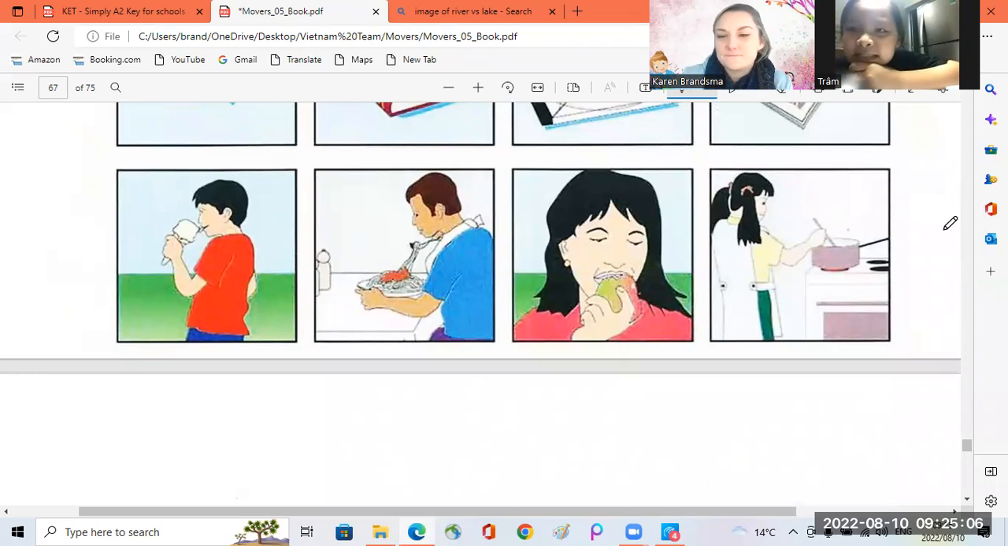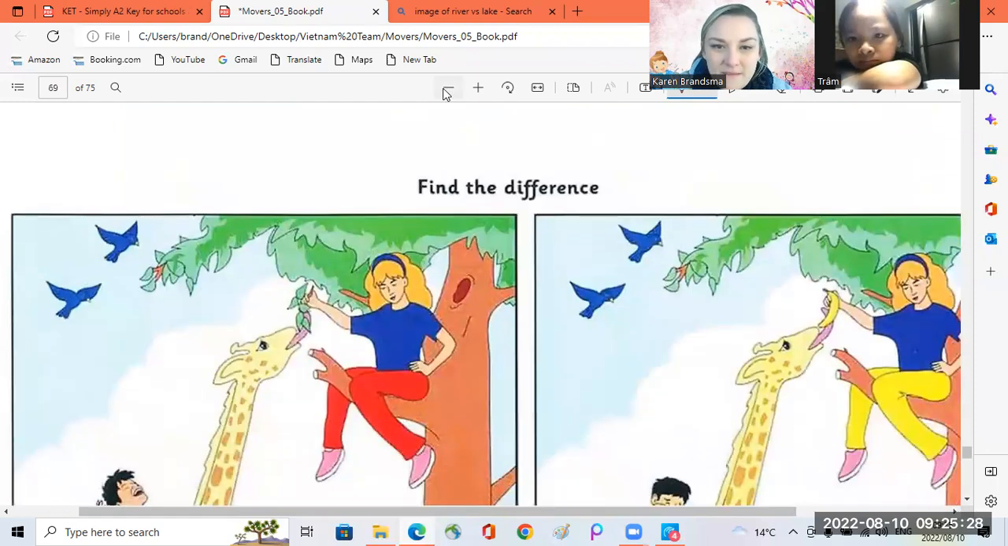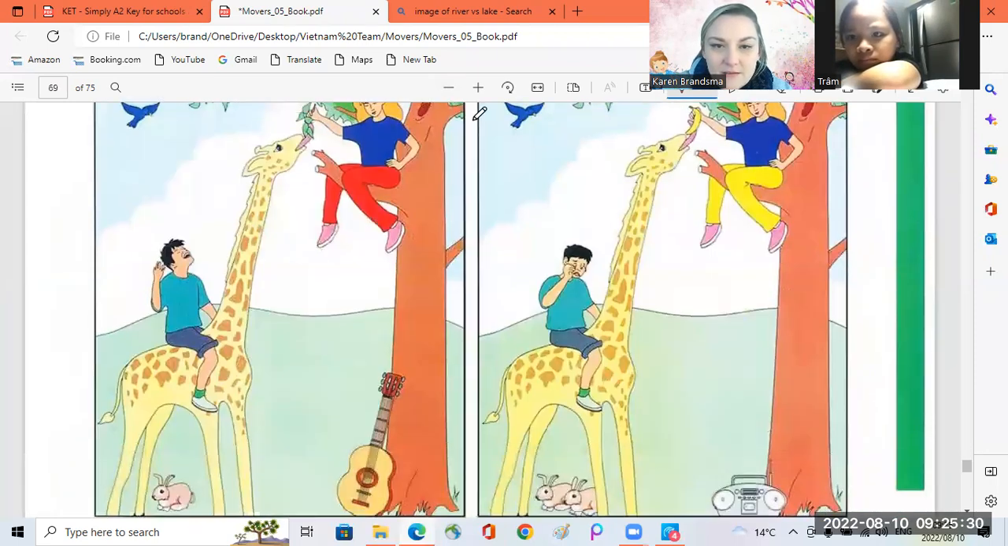The girl is different because the boy, the man, and the woman are eating. But the girl is cooking. Yes, perfect. Very good, Tram. Okay, let's go to test two. Find the difference.